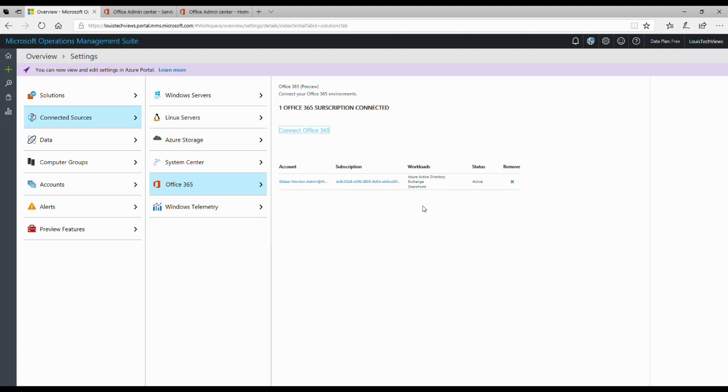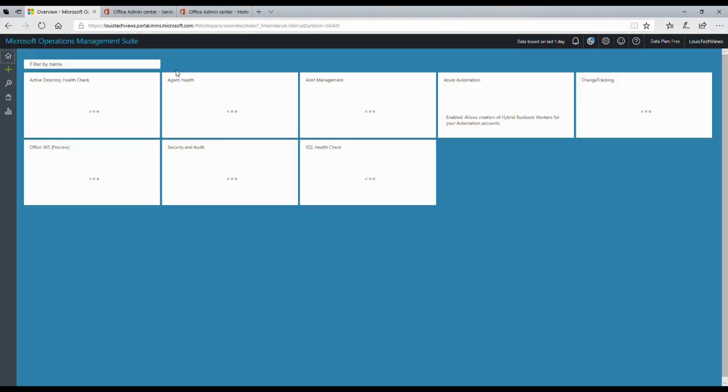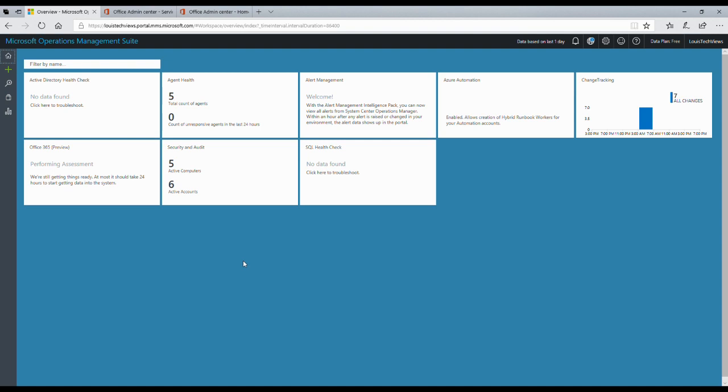Now once you have this connected up, you just have to wait for the data to start flowing back into OMS from your Office 365 subscription. So let's check out our home page again and see if we have a new icon yet. And yes, over here on the left hand side, now we have this Office 365 preview that is performing assessment.